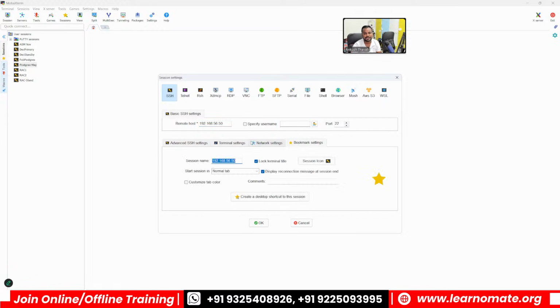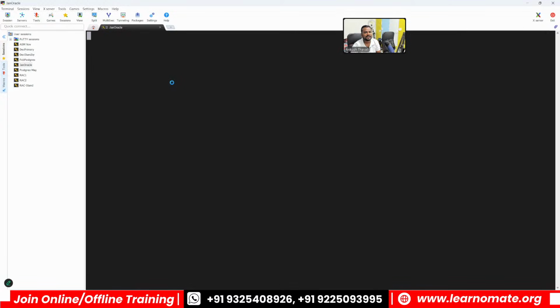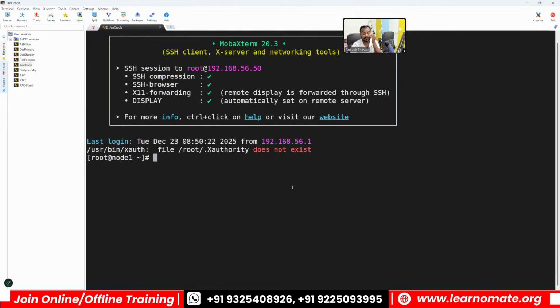And what is the name of my machine? The SSH name you can give anything, it's up to you. I'll give Jan Oracle. You can just give Oracle 19C, because I have so many machines, so I should not get confused. Click on OK. Again, it is asking me to enter the password of the root user. I'll say root. The good thing about MobaXterm is it is not asking for the password all the time, because it has a feature that can save the password.